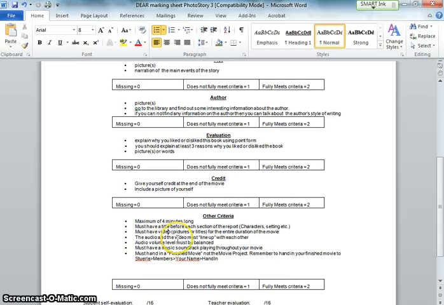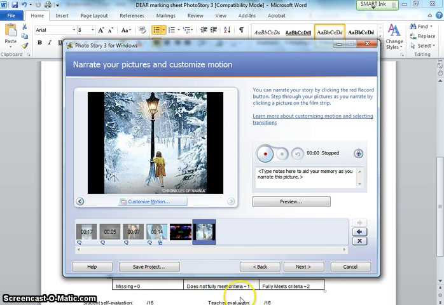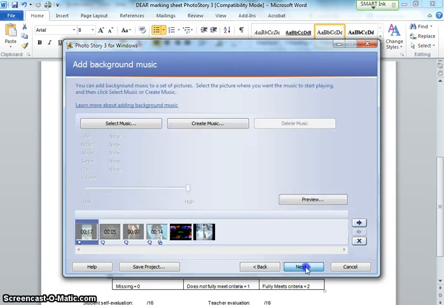All right, so audio and video must line up. So that's what I'm talking about. You have all your pictures in your storyline, and then you can only add narration on top of a picture. Audio level, okay, I'll show you how to do that. And you must have a music soundtrack. All right. So once I've gone through all the narration, so this is the step where you narrate your picture and customize your motion. Now, once I'm done that, I click Next.